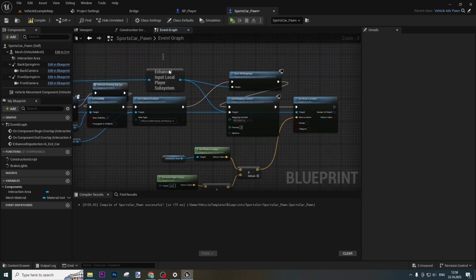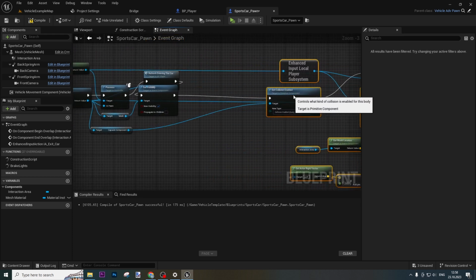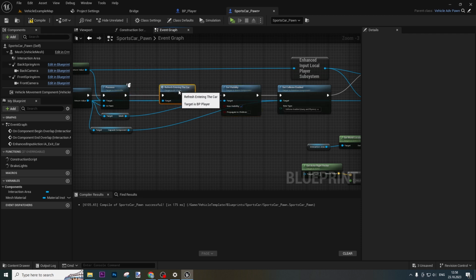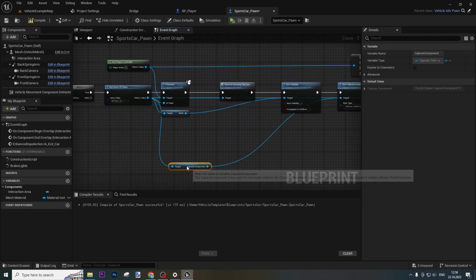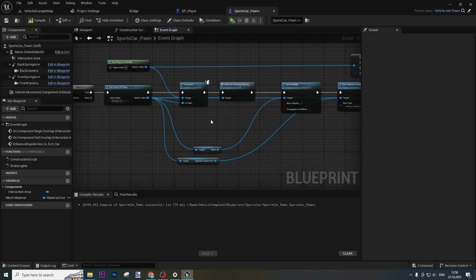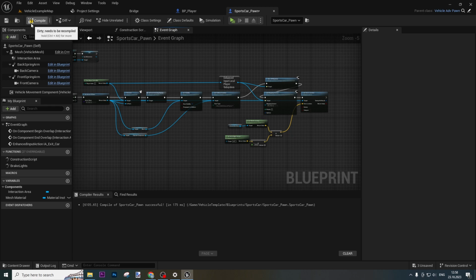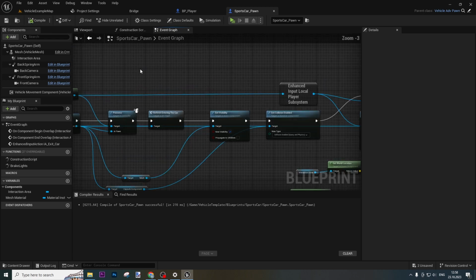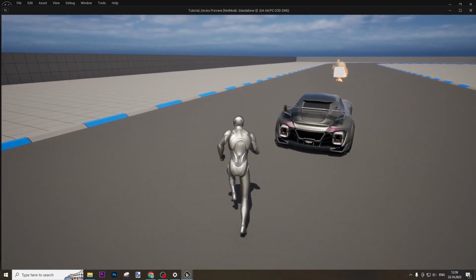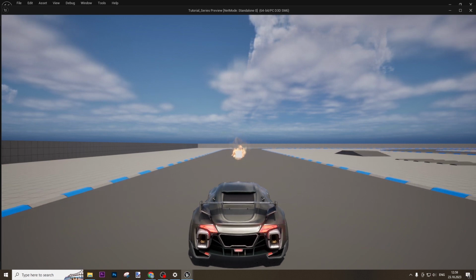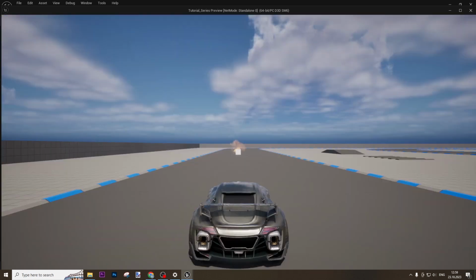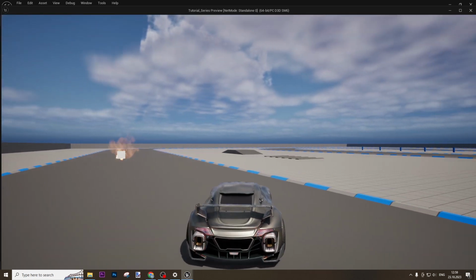So let's make all this stuff a little bit less messy. Something like this. Yeah. Like this. All right. So now we must be able to enter and exit the car. And here, and I can do that the same again.